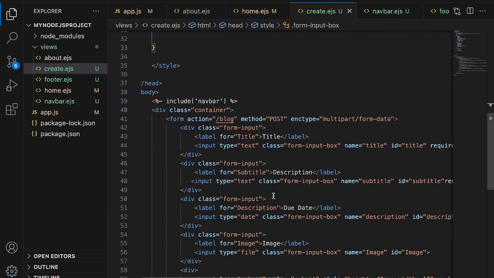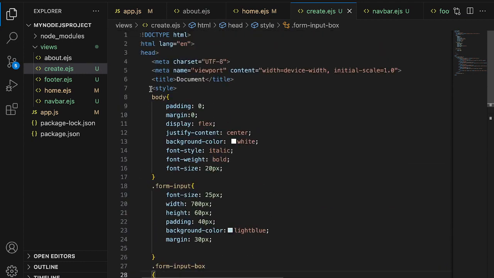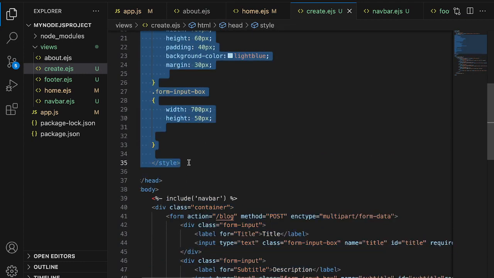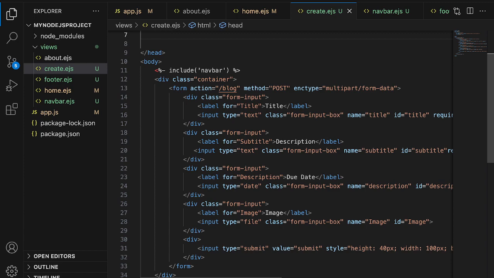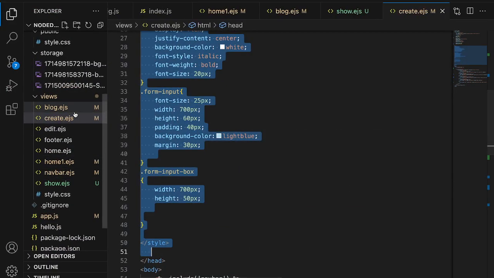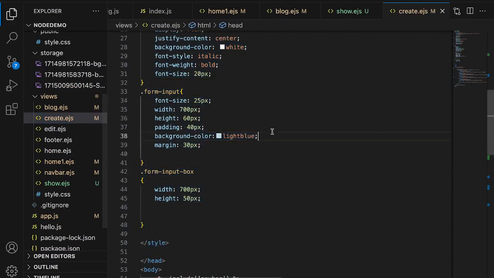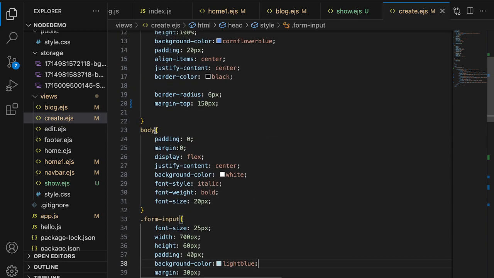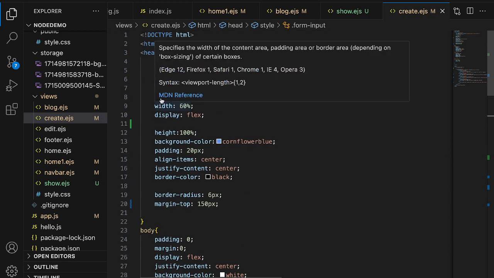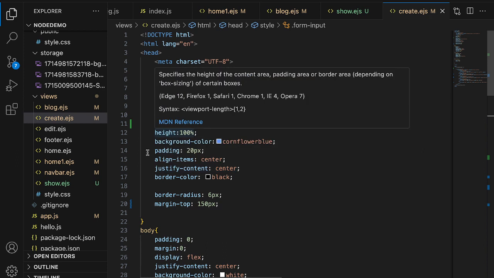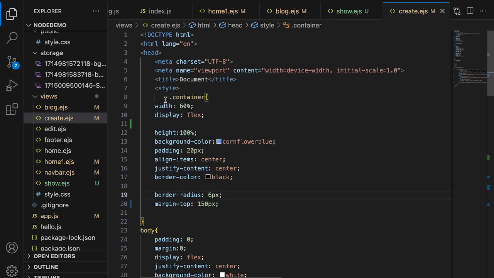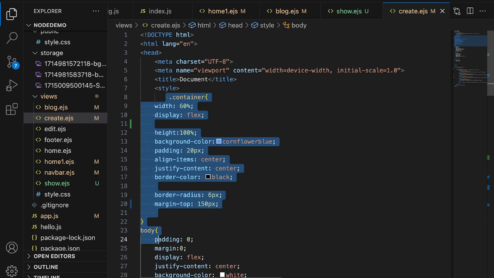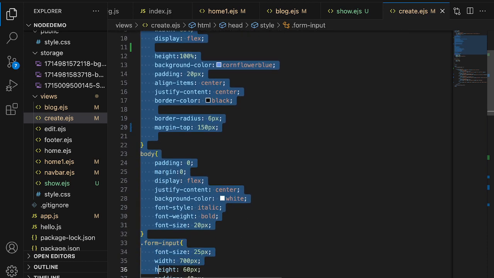Okay, so again I would like to cut this and paste it again from the create page, because it will take much more time. Oh, I just missed this part. While I was copying the CSS code, I missed this particular container part. So let's do it once again. Sorry for that. All right.